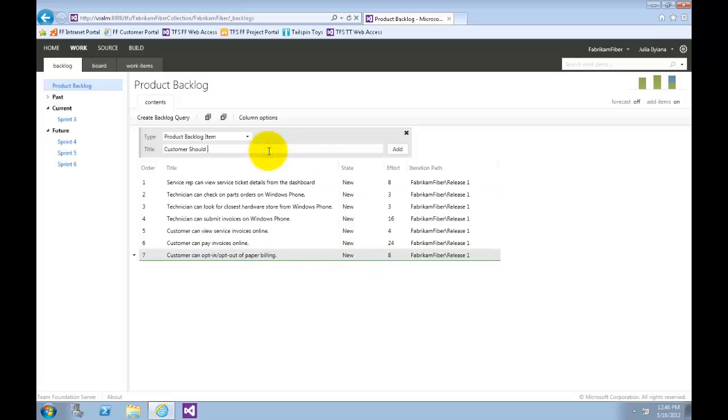Customer should see weather-related outages on portal. Please note that the new work items are generally inserted above the selected location. The exception is that if you selected the last work item, the insertion will be after the selected location. Having said that, let's select the Add button to add the new user story to the backlog.